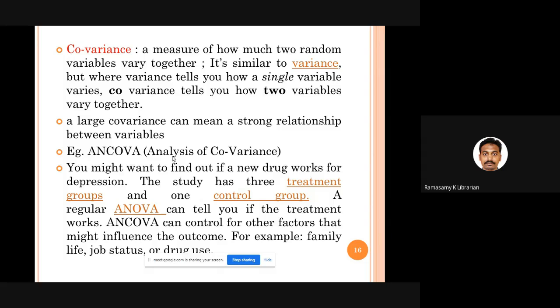Okay, and you're having three treatment groups, maybe small children, adults, and aged. Three different groups are there, and one control group is there. You know, control group is a group where we are not doing any kind of experiment. Fine. The treatment group, you are giving all the three different groups of people, young, small children, and adults, and aged people.